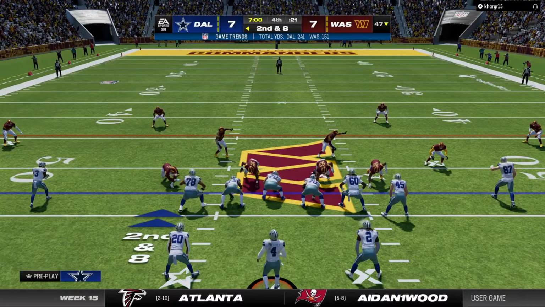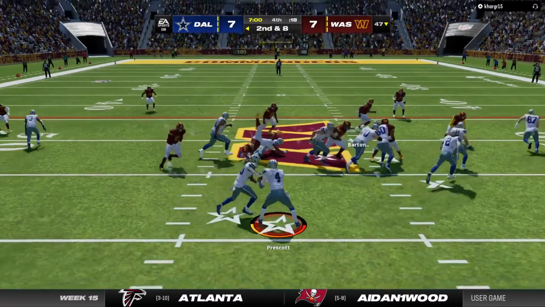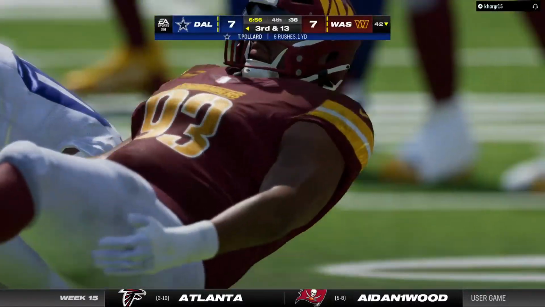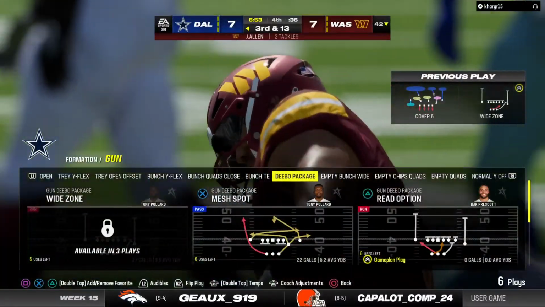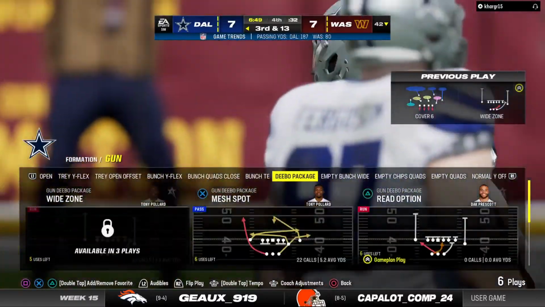Second down and 8. Running right, it's Pollard. And he is going to lose yardage here. That's going to go down as a loss of 5. And it brings up 3rd down. Early down stuff to put this offense in a precarious position.